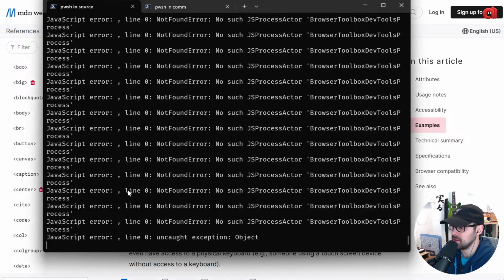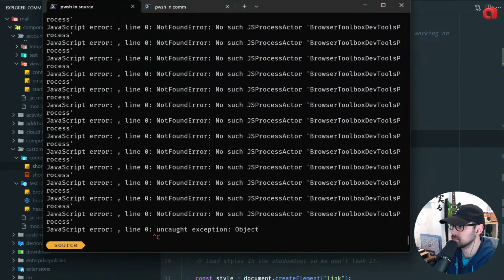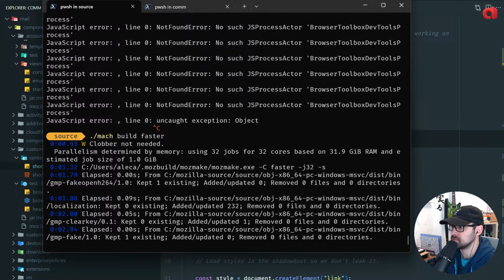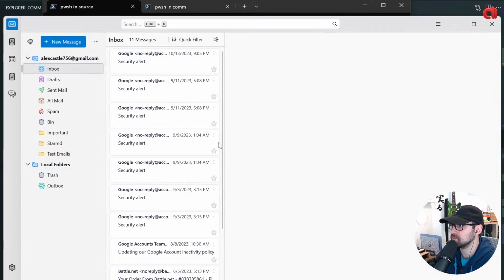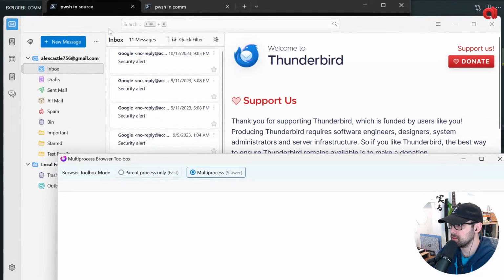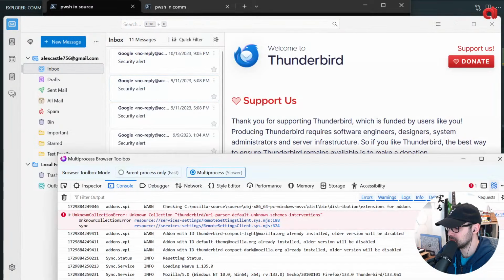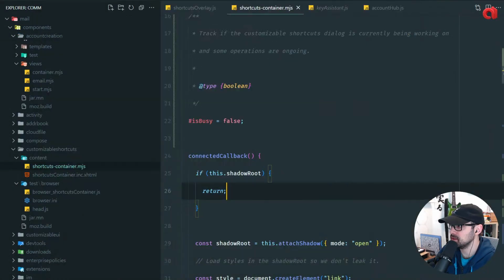Boom. If I put this back to false, and I do the same, now I can just close it and escape closes it. Yeah, perfect. Nice. Okay, we got this in place.